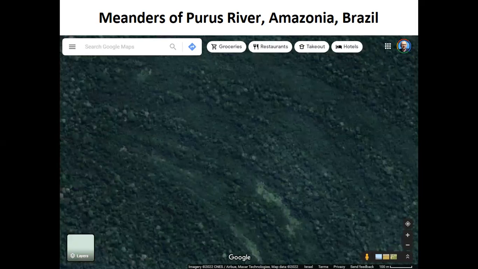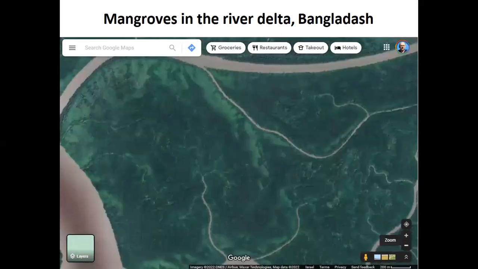So-called meanders of a river in Amazonia. And a similar picture you could see in a river delta, in the area where the big river comes to the sea and creates a large delta, the area covered with river sediments, and we could see waterways from these sediment depositions.